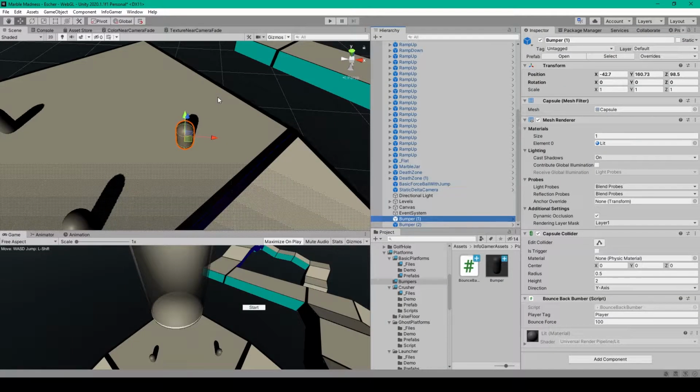All right, so first off, we'll begin by creating a capsule object within our scene. So I'll click the plus sign in the hierarchy window, and then I'll go down to 3D object and select capsule. I've then renamed this object to bumper. Now the capsule is just a placeholder for now. In the future, I'd plan to replace it with something that looks more like a bumper from a pinball machine.